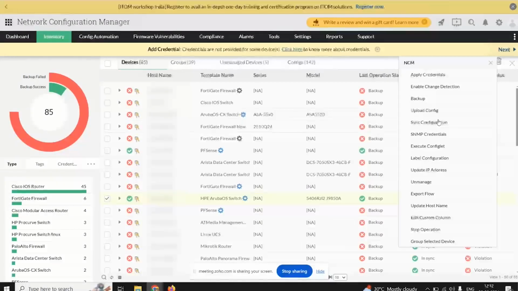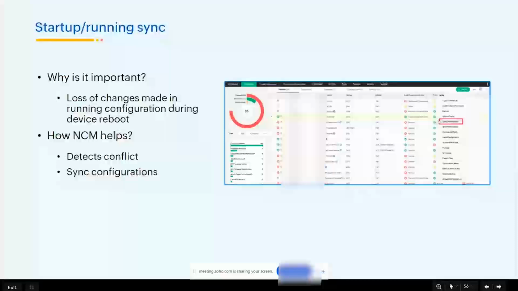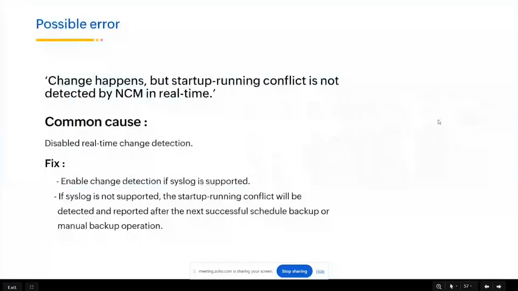So that is how the startup and running configuration sync works in Network Configuration Manager. Now let's talk about some potential errors that might occur during this process. One possible issue is that a change occurs, but the startup running conflict is not being detected by NCM in real time. A common cause could be that the real-time change detection is disabled. To fix this, enable change detection for the device and check if syslog is supported for it. If syslog is not supported, the startup running conflict will only be detected and reported after the next successful scheduled or manual backup operation.